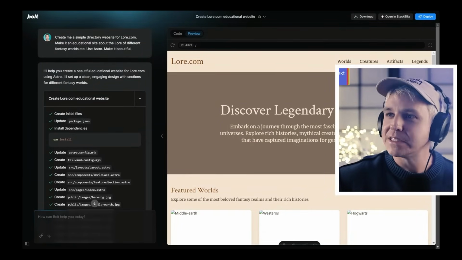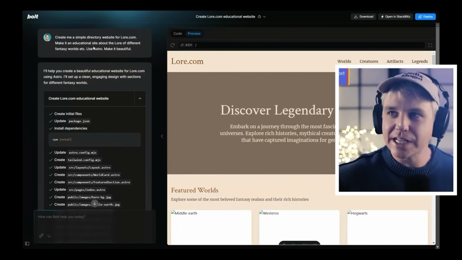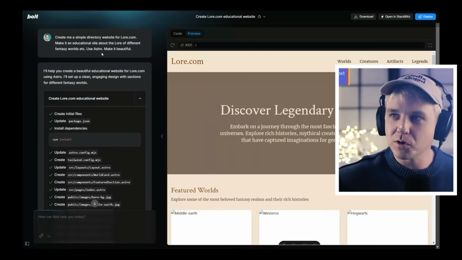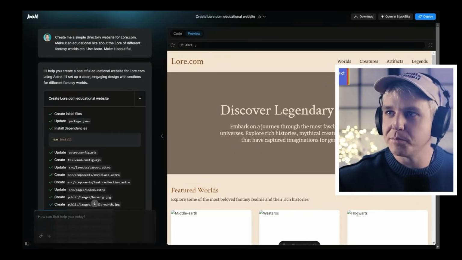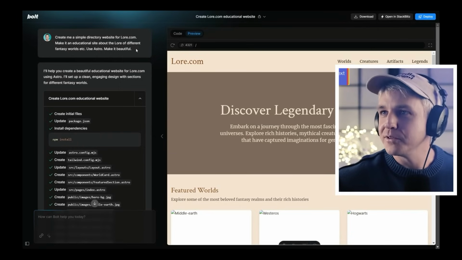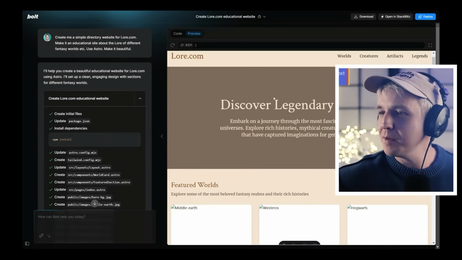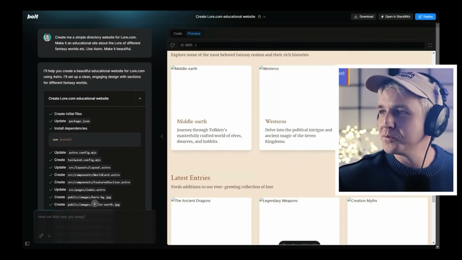Right. I said, create me a simple directory website for lore.com, make it an educational site about the lore of different fantasy worlds, etc. Use Astro, which is a framework I like to use for static websites, and make it beautiful. So this is what Bolt gave me, which I don't think is very beautiful. I mean, hey, it's a lot more beautiful than what I got when trying to start with an image.